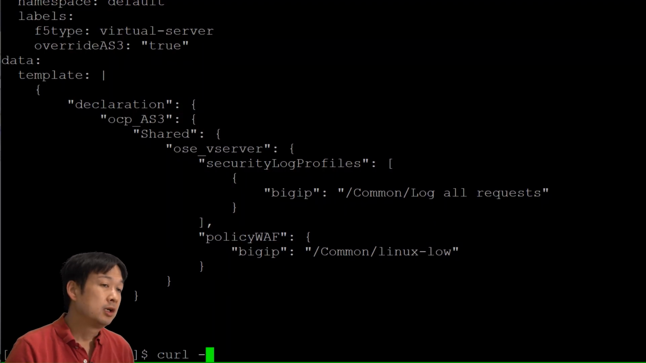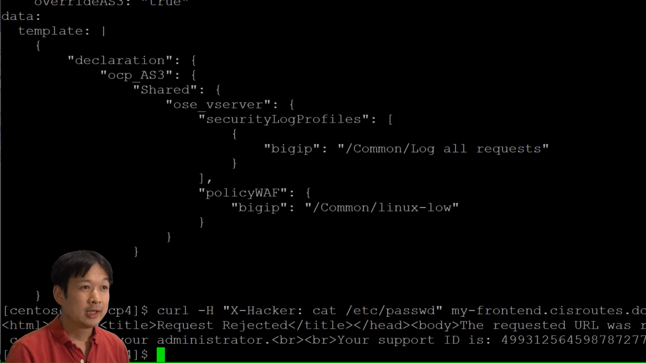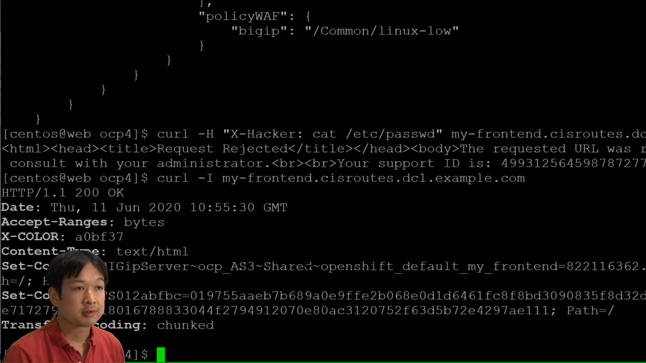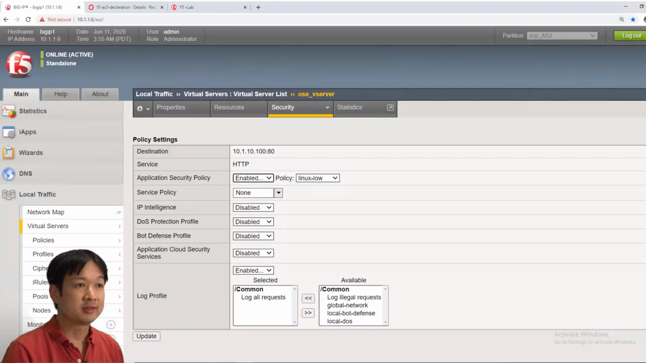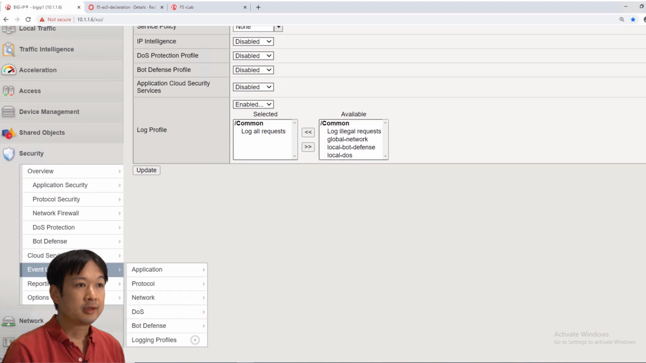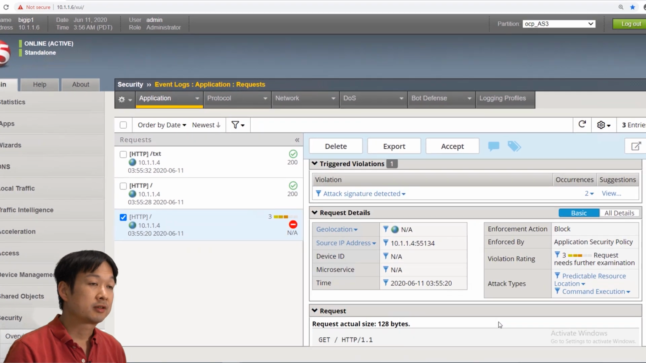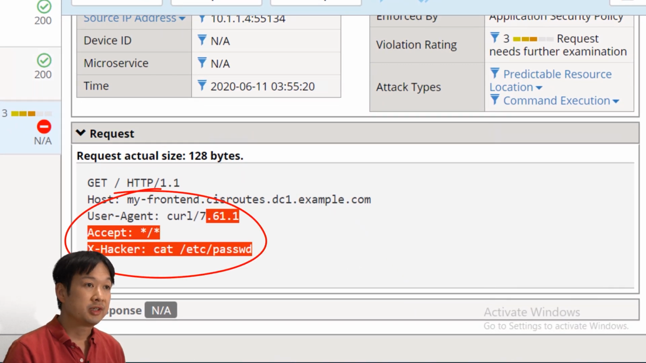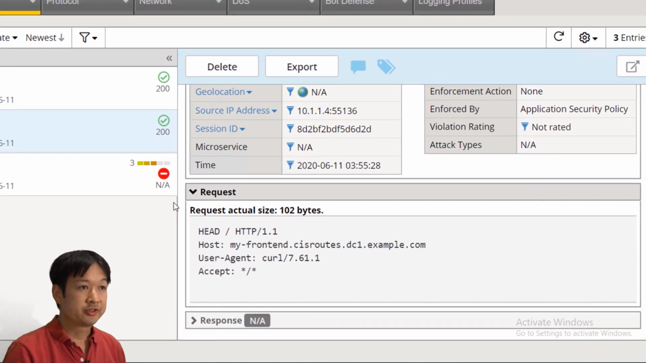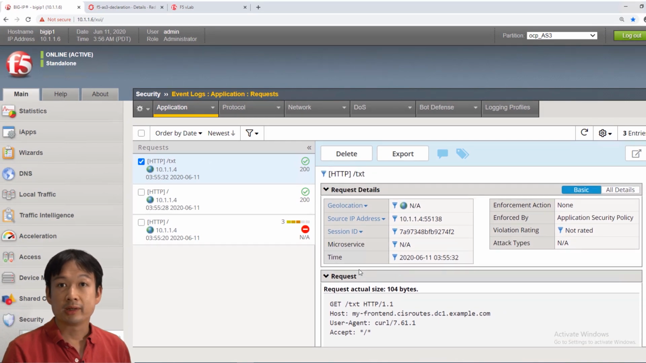We can simulate an attack on this OpenShift route by sending a curl command that sends a simulated attack. In this case, we're sending a header that says xhacker and the command cat /etc/passwd. We're also sending some legitimate requests so that we can inspect these requests in the logs. Here you can see within the web application firewall request logs that we have successfully blocked our attack. We can also see the additional requests that we sent that were legitimate. This concludes our demonstration of deploying an OpenShift route on a BIG-IP.